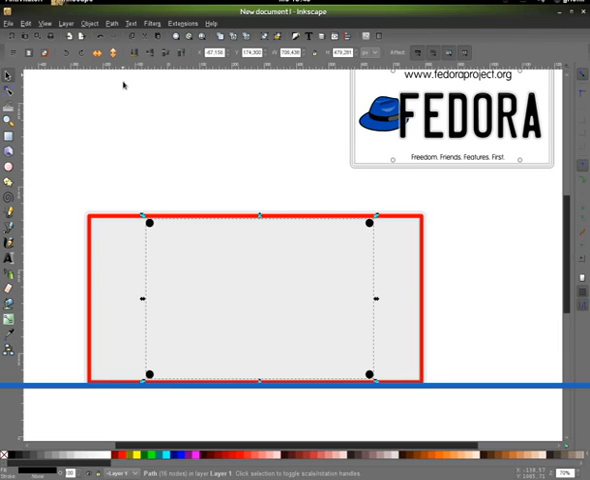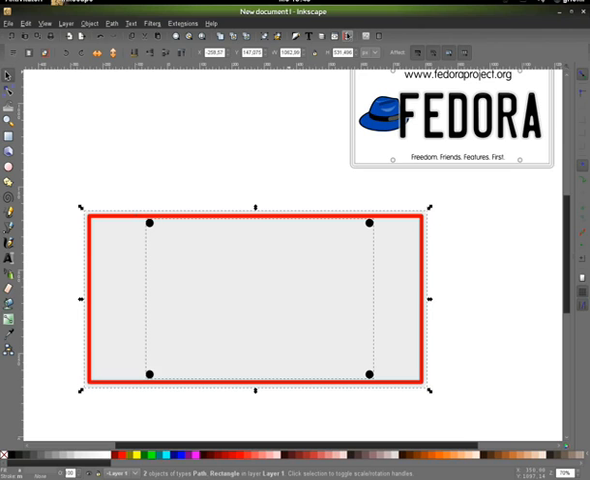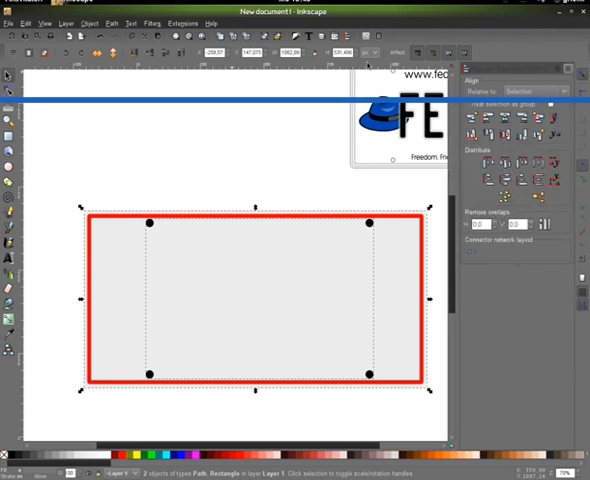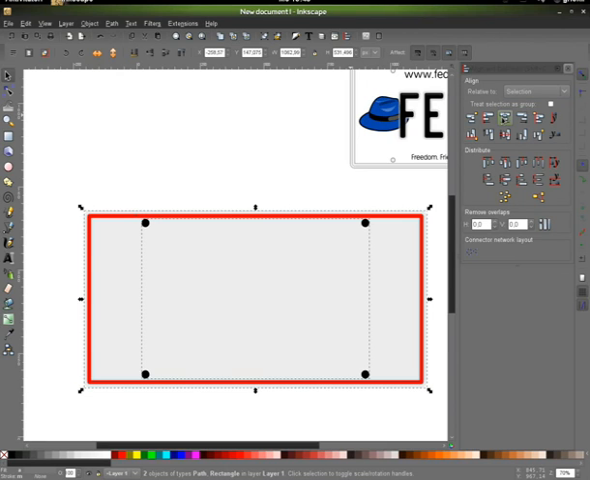Then we select the shape of our license plate, go to the Align tool and watch that we have chosen a selection and hit the center. Then we have both selected. We go to Path Difference.